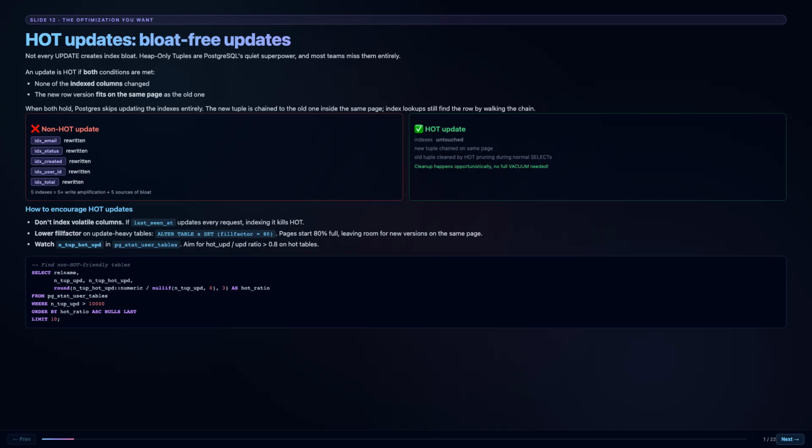Not every update creates index bloat. Heap-only tuples, also known as HOT updates, are PostgreSQL's quiet superpower. Most teams completely miss them. An update qualifies as HOT if two conditions are both met. First, none of the indexed columns changed. Second, the new row version fits on the same page as the old one.